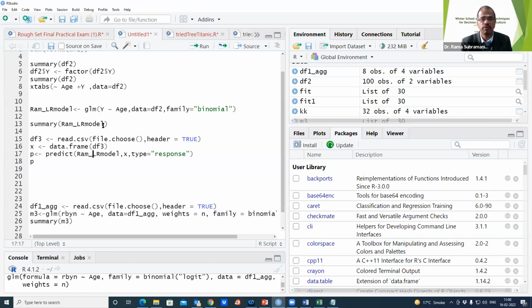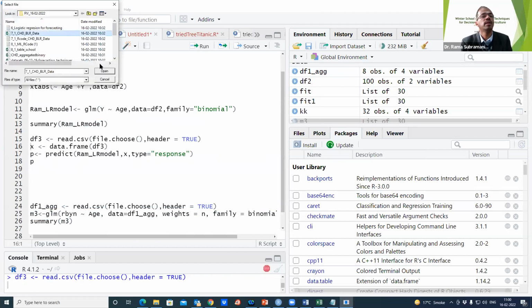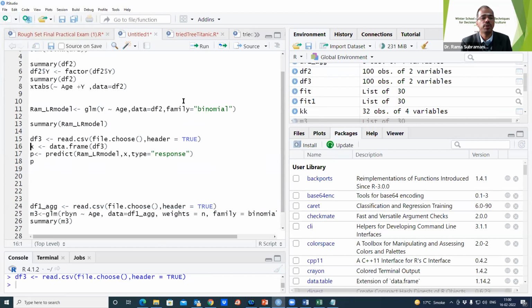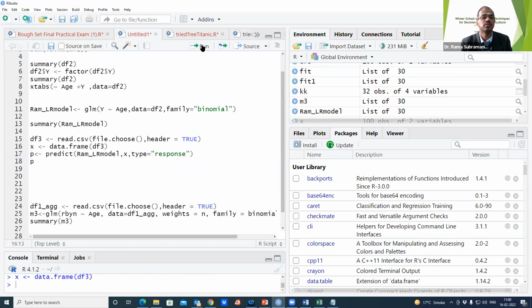This model has been fitted, and what we do, we will read the same data because we want to predict for the same observations. We'll read the same data and put it as X. Then predict the responses using which model? The fitted model we have to give, and for what observations we are predicting, these X observations. What we are predicting is the response. So let us see.